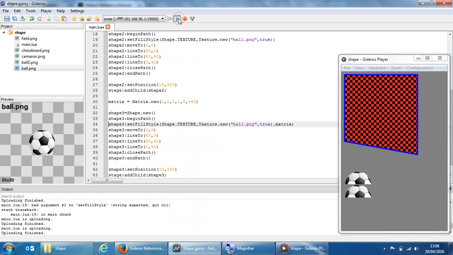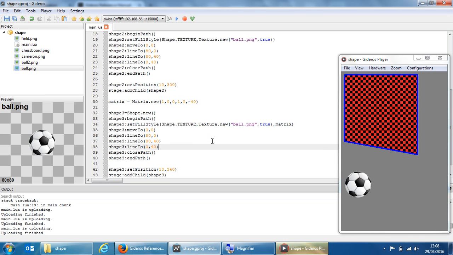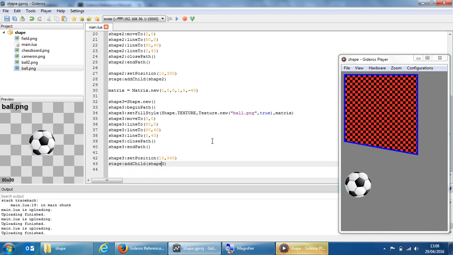So if I run that, you can see it looks like the ball is a single object, and there's no seam, which is good. But if I separate the two out, and I put the shape 3 a bit further down, you can see they are separate objects.